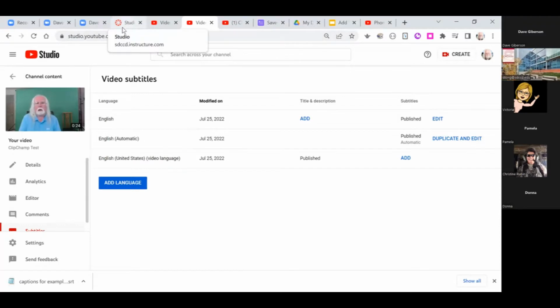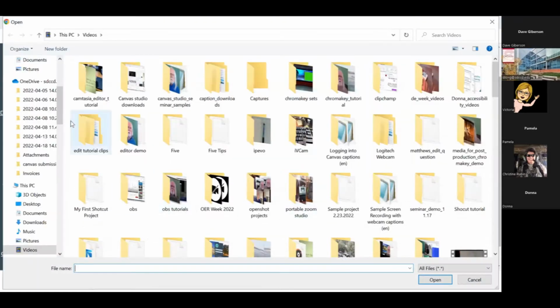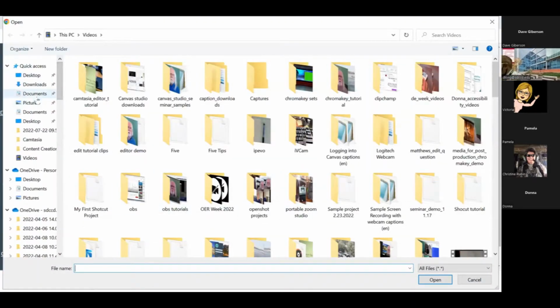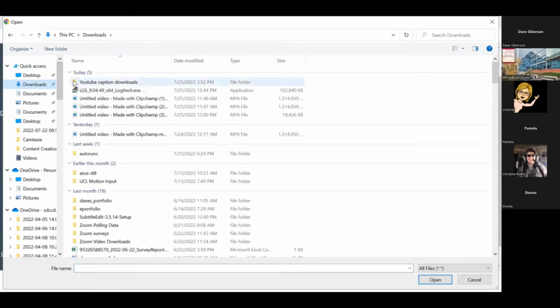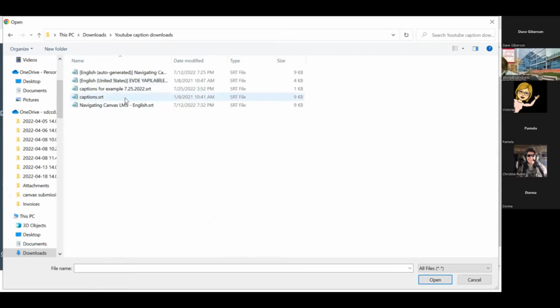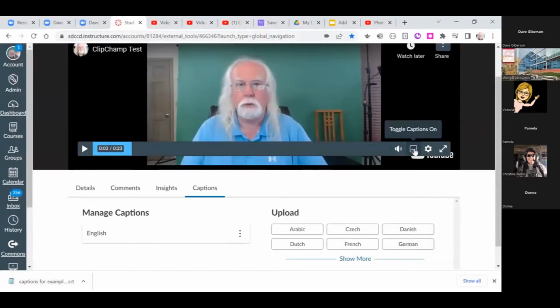Now, to get those captions into Canvas Studio, I go back to Canvas Studio and I tell it I want to upload English captions. Now I have a caption file I can upload. Click that. I have to go looking for it, find it where I did just a minute ago. There it is, YouTube caption downloads. And here's the one that I just downloaded. Select that and open it. And bada bing, now this is captioned.